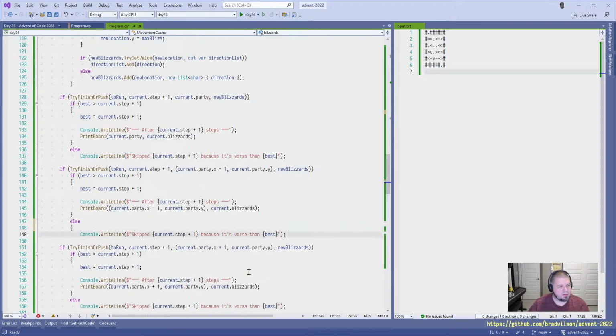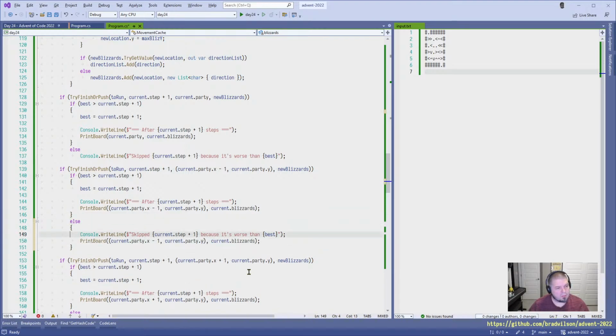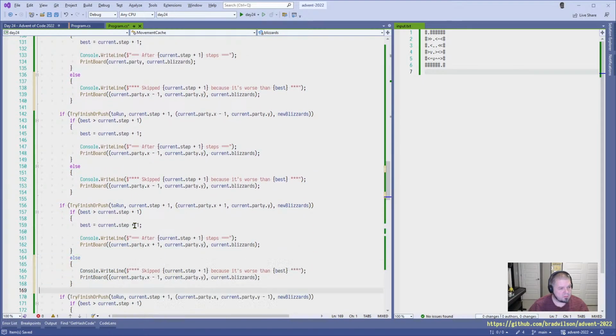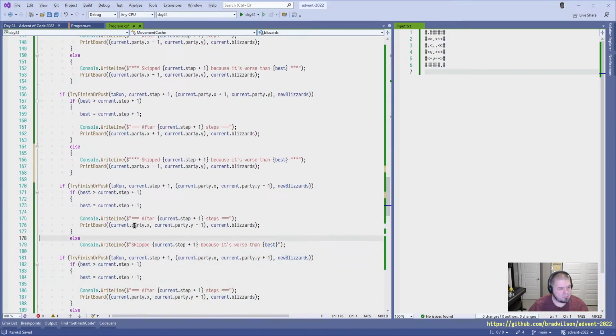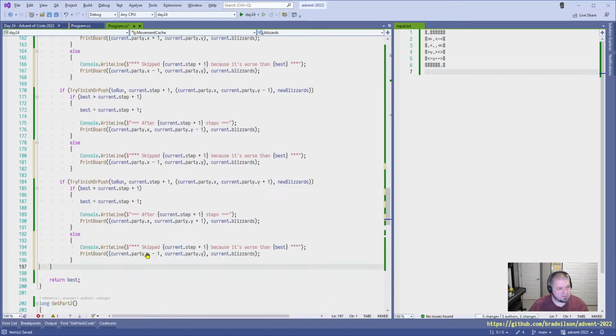I kind of want to print the board here because I want to see if we can see the winning board in here, but with the wrong number. Which really doesn't make any sense, but whatever.